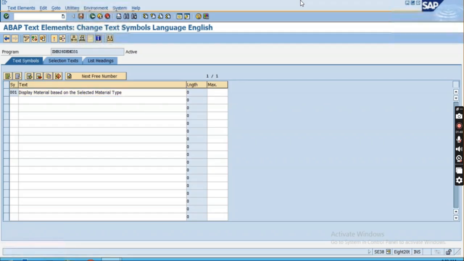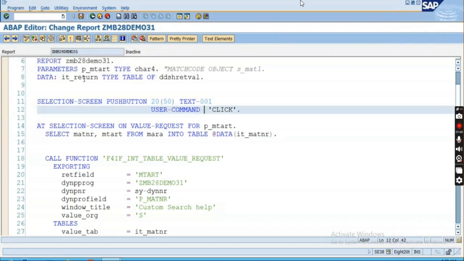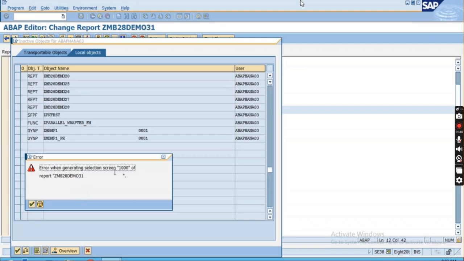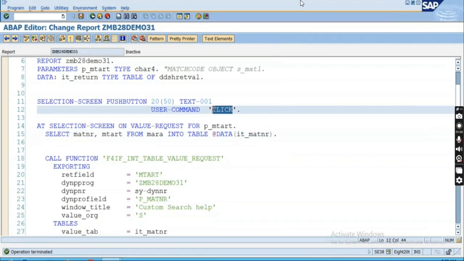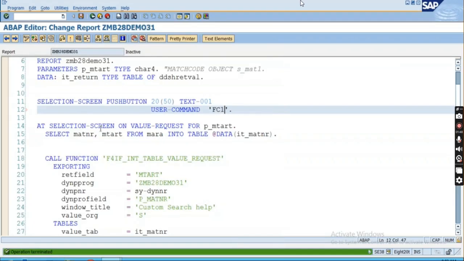Just save it and activate this one. Activate, just go back. Okay, activate. And now error when generating the selection screen, report. Fine, some error is there, no problem, we'll check this one. Let me make it a little smaller. This may be the problem. Check the syntax now. Syntax wise there is no problem. Okay, what is this error? Error when generating selection screen. This is another error we are facing.